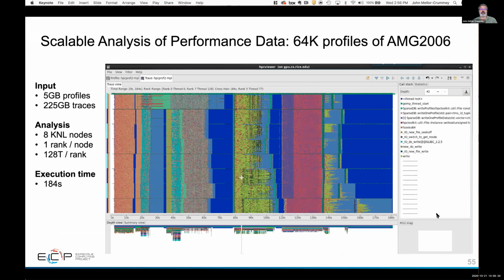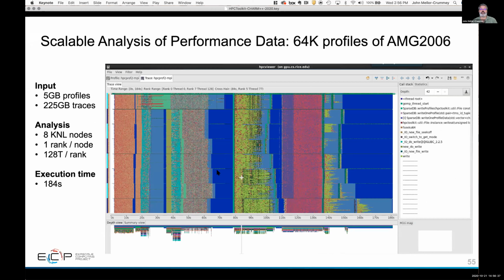This is showing an execution using our trace view of our scalable analysis. This is analyzing 64K profiles from a CPU-based code called AMG 2006. While the input data is small, only about 5 gigabytes of profiles, we're able to analyze 64K profiles and correlate them all with source code and whatnot in 184 seconds across 8 MPI ranks with 128 threads per rank. The blue here indicates some load imbalance, but all the rest of it is very highly threaded and very efficient. We're not spending our time in locks. There's almost no locking in this program at all.